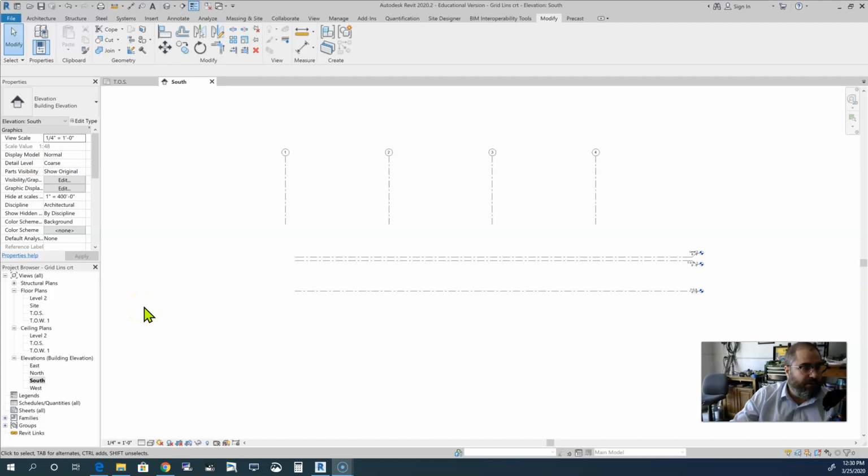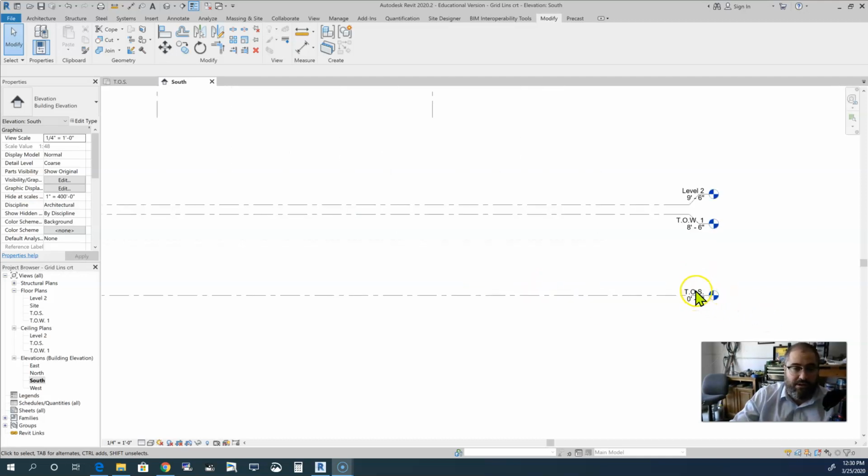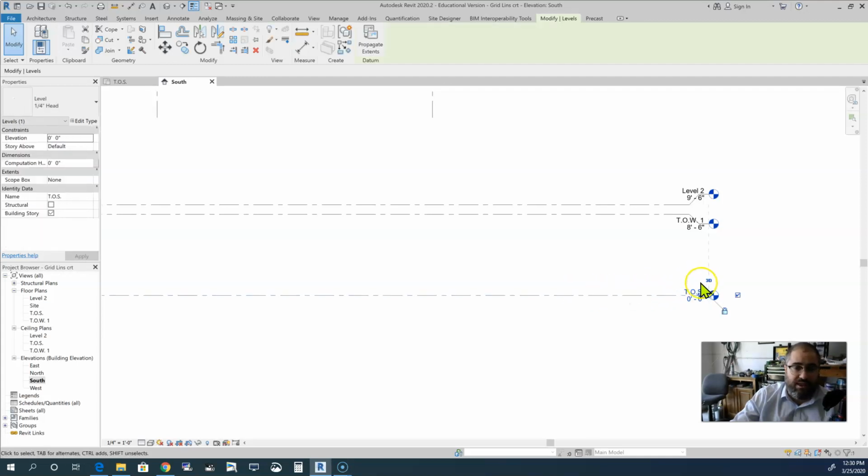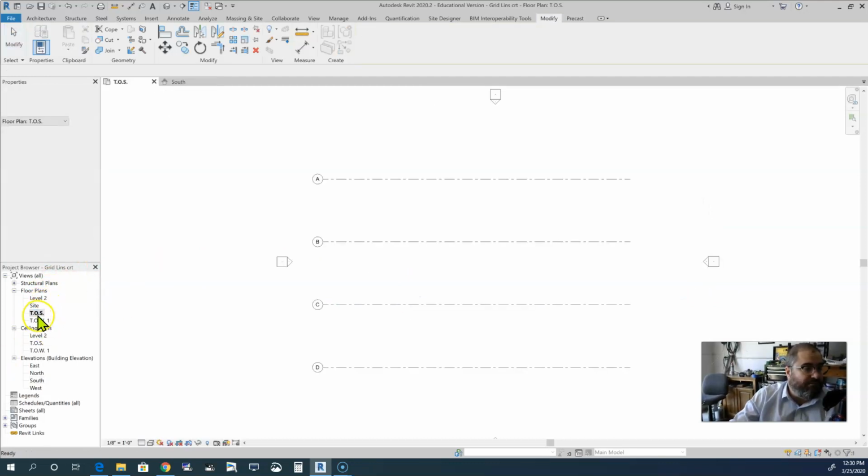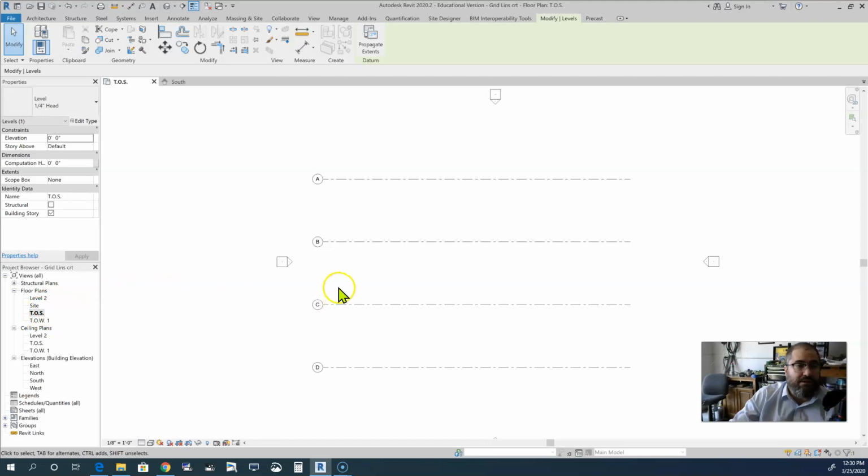Typically when I'm doing walls, I'm going to start at the lowest level, the top of slab or whatever I named it. It could be level 1. Sometimes, actually a lot of times, I leave that as level 1. I was using top of slab as an example, but as you see over here, it changes it also.